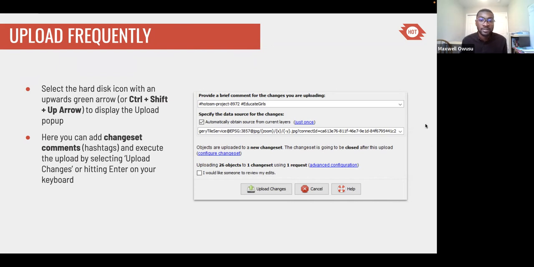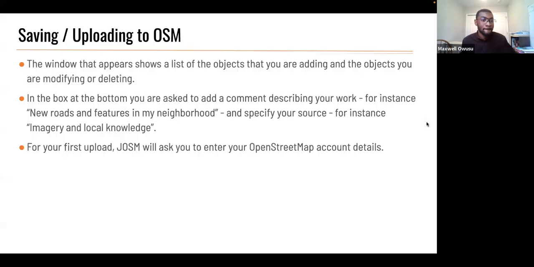So when you add the tags in the comment section, you activated that, the imagery that you use, you just hit upload changes and everything will go to upload. Next slide. So basically, is what I already mentioned. So you added rows, you then do your edits, and then everything goes back to your OSM database, and you can quickly see that. Next slide.